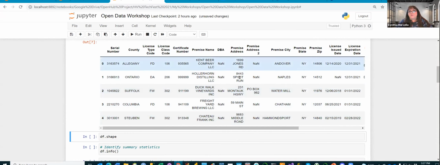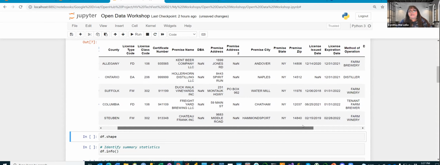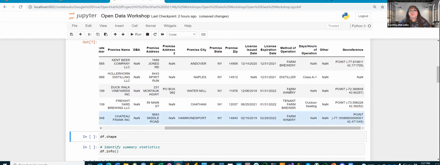The address. When we get into the address and maps, at minimum, Google Maps and things of that nature, any software that renders a map has to have this address, right? If they don't have this, they have to have something else, which I'm about to show you in a second. City, state, zip, license issued date, license expiration date, and the method of operation, whether it's a brewery, a distillery, a winery, yada, yada.